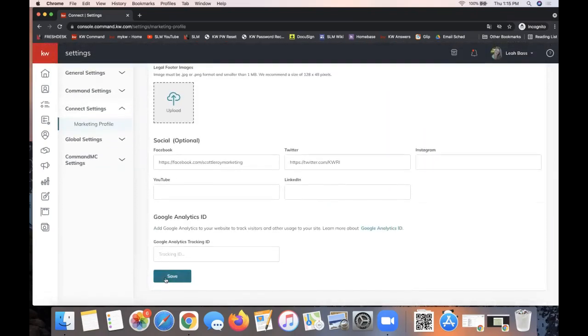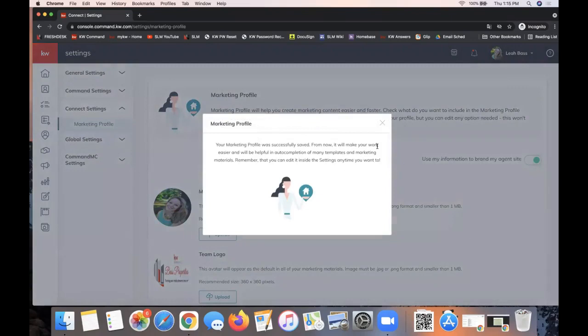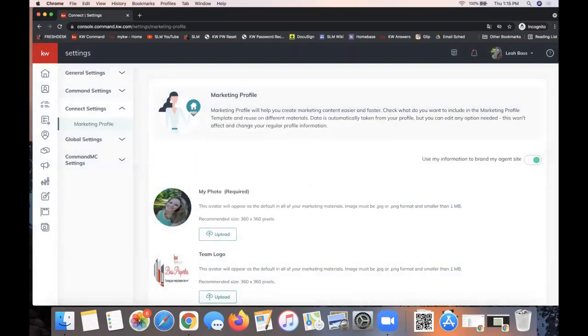And make sure you click save on the very bottom, especially if you made any changes. And you'll see that confirmation that we did save correctly. All right, and we are actually going to hop over to the listing section of KW Command.